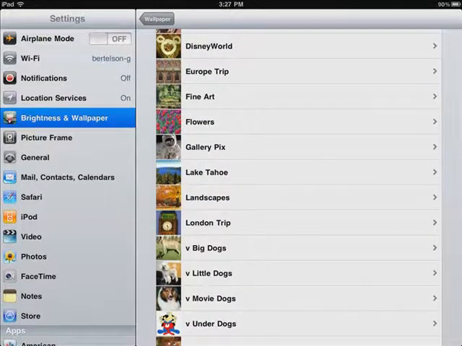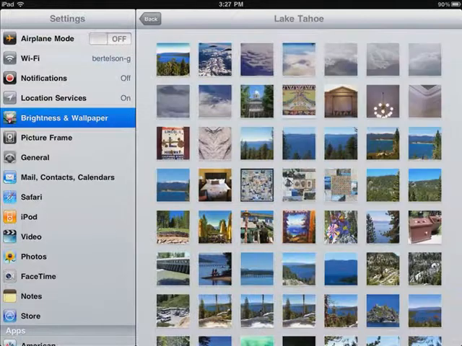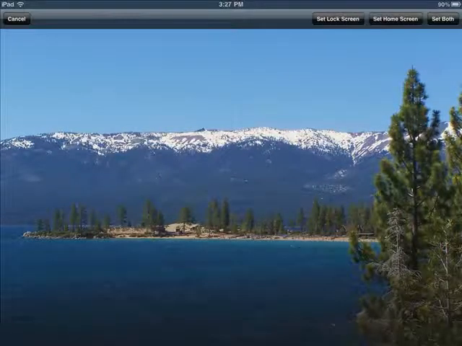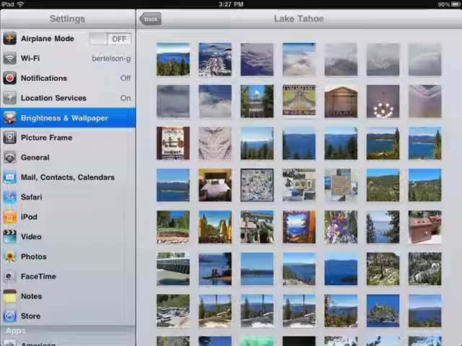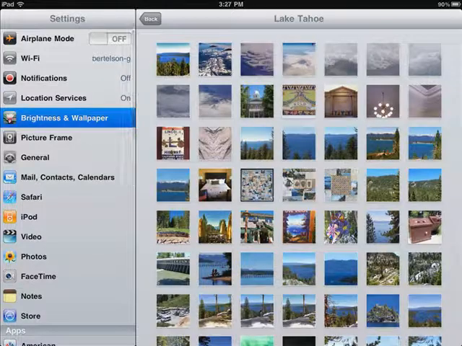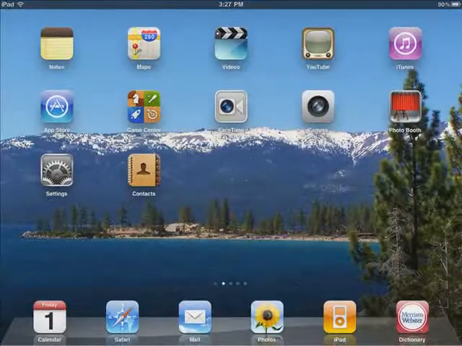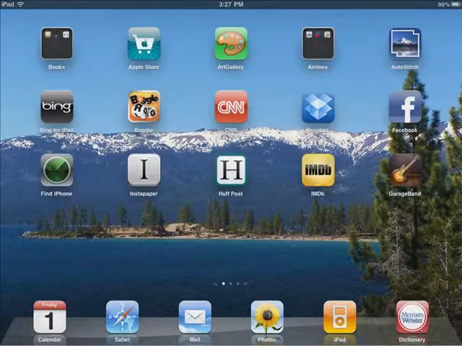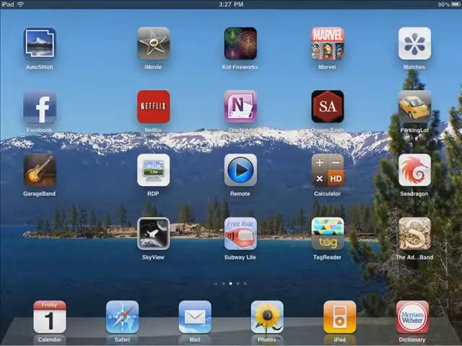If I scroll down here, I have some nice pictures of Lake Tahoe. Tap on that one. That looks nice. Such a nice blue lake. We say set that as the home screen in the upper right hand corner, and we touch the home button. And now you can see I have that new Lake Tahoe wallpaper behind all of my icons as I swipe from one home screen to the next.